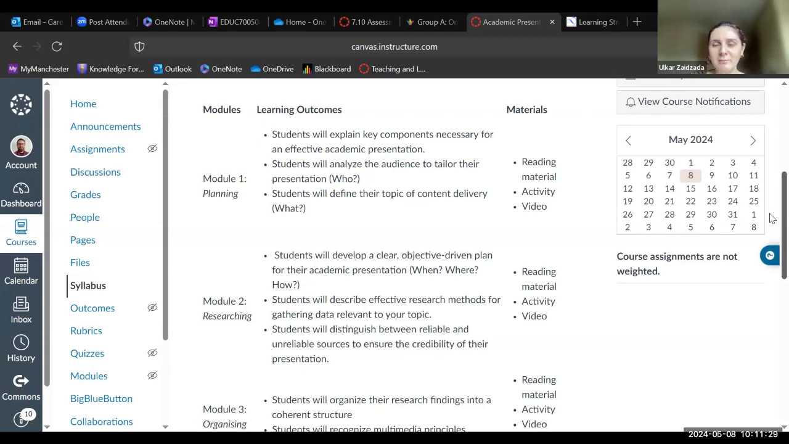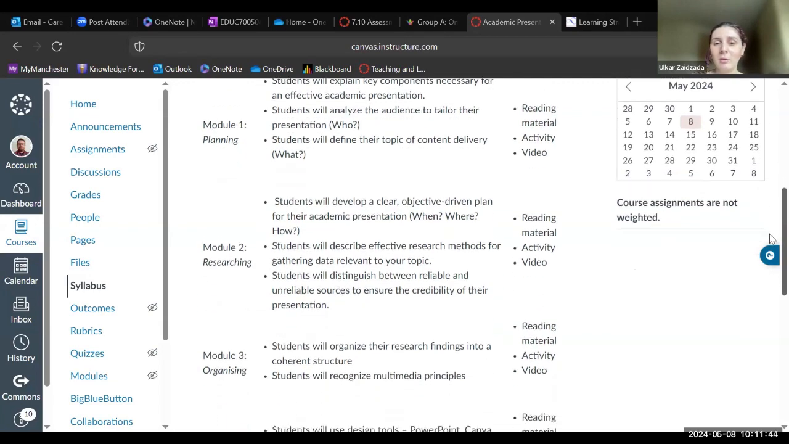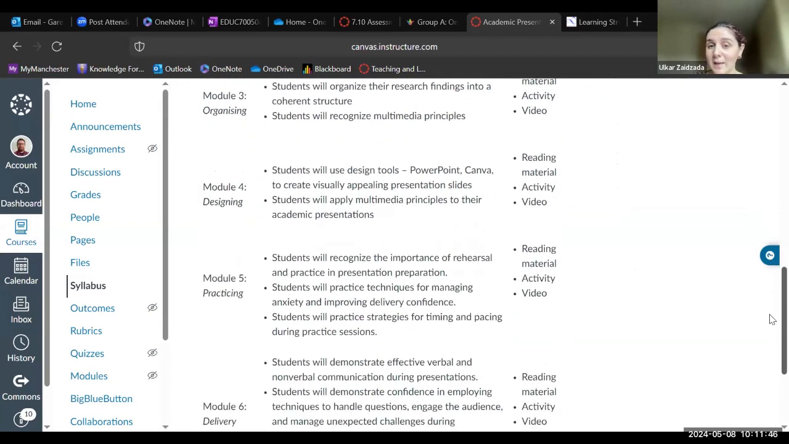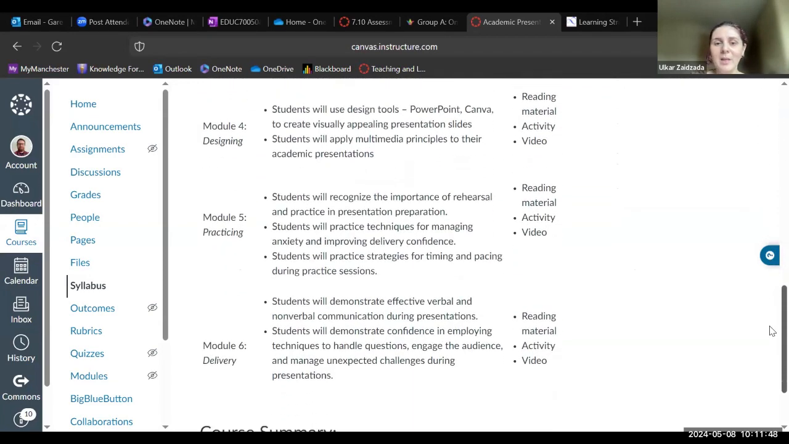Our course structure is meticulously crafted based on Bloom's taxonomy and grounded in experiential learning. We offer 6 comprehensive modules: planning, researching, organizing, designing, practicing, and delivering. Each module is enriched with a variety of multimedia resources such as readings and videos, and embodies practical activities, which is experiential learning.